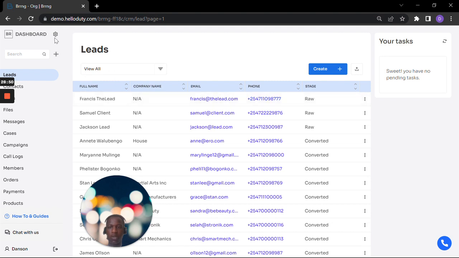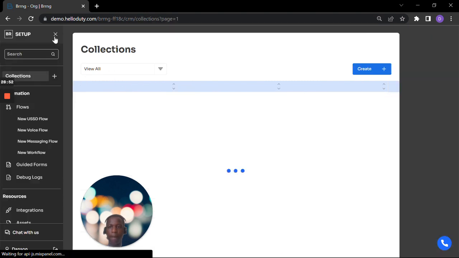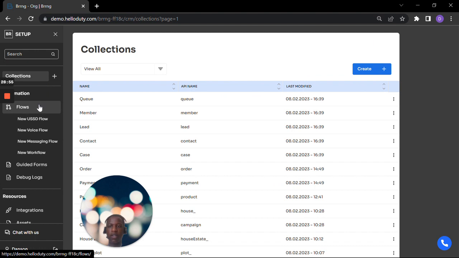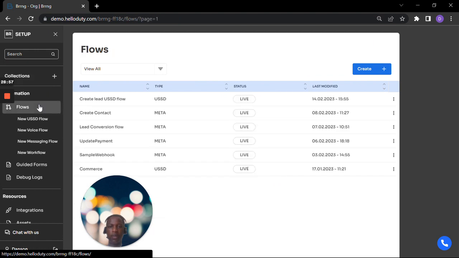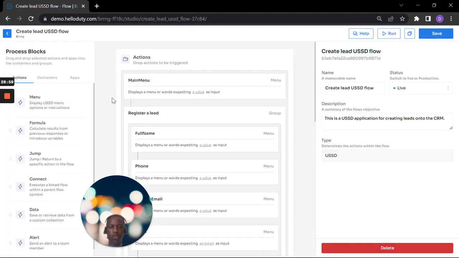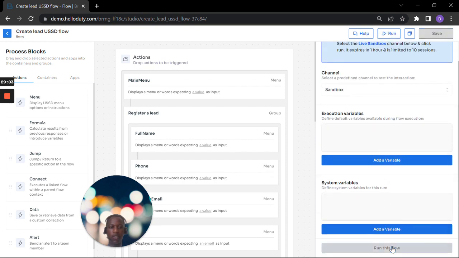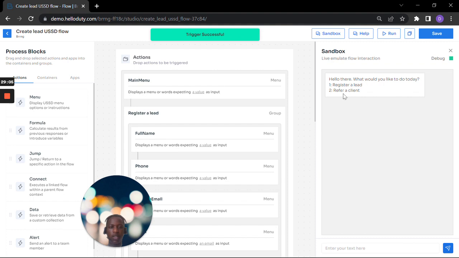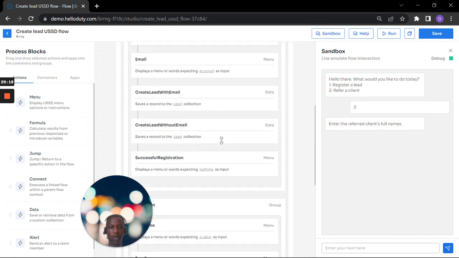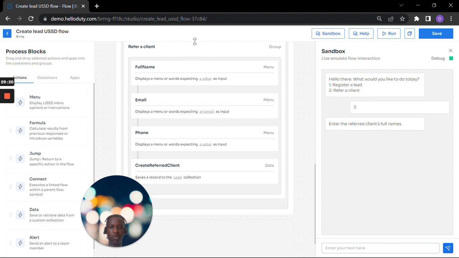So now let's go ahead and run against the second journey, which is refer a client. So I'll click run and run this flow. And this time I'll say I want to refer a client. So I'll choose option number 2. Enter the referred client's full names. So see, this time it's not asking for a lead, but the referred client's full names. So that means it has correctly come to this journey.